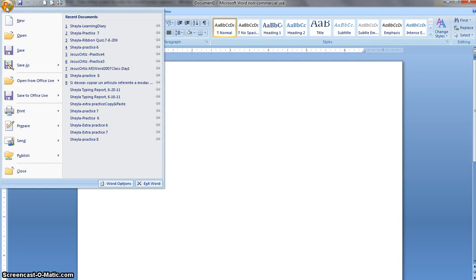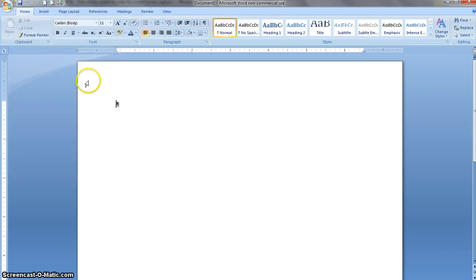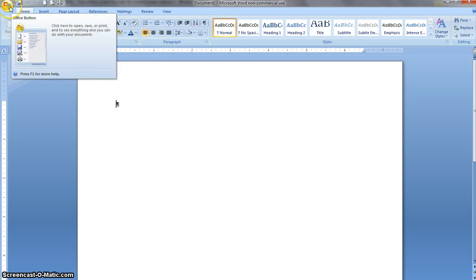Now, under the Office button, you also have a button where you can exit Word. So instead of using the X on the window, I could exit Word from here. This is especially helpful if you have more than one Word document opened and you don't want to close one window at a time. You can close them all at the same time using this button. Now, that was the Office button that we just reviewed.